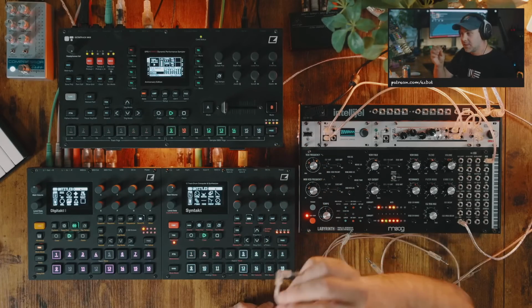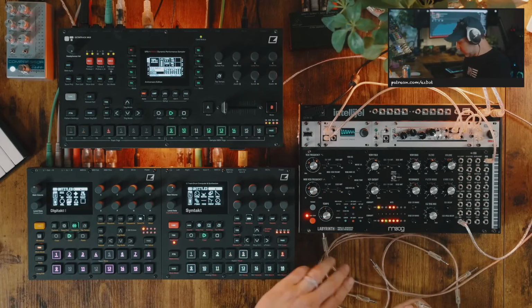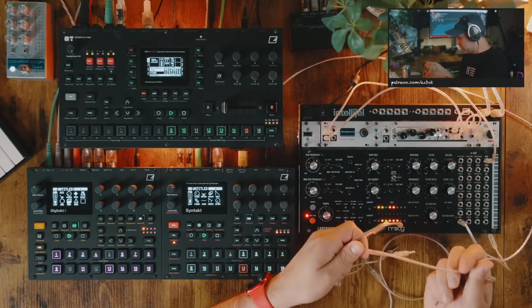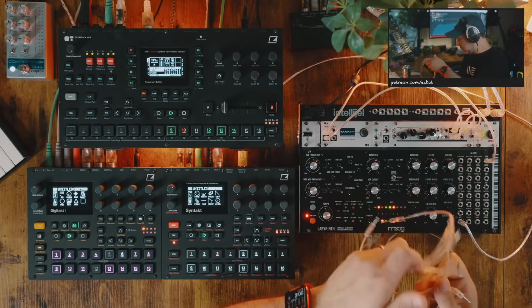I designed these little guys. I'm proud of these patch cables, of course. Good to actually use them today.